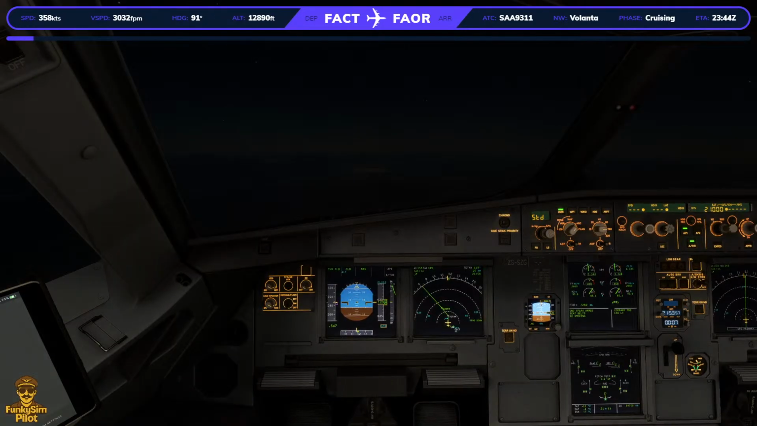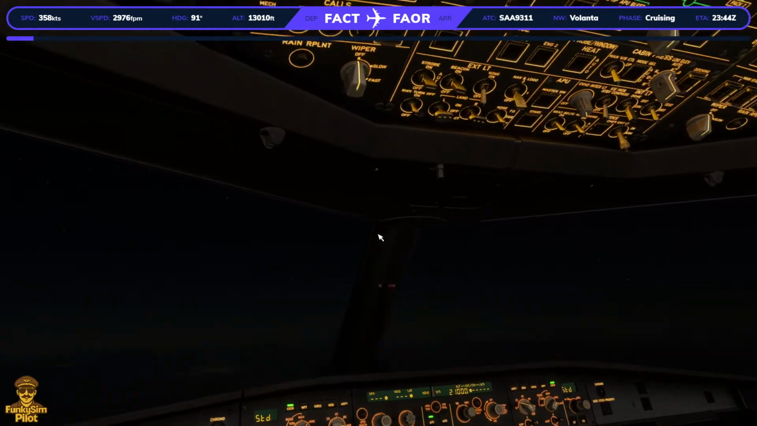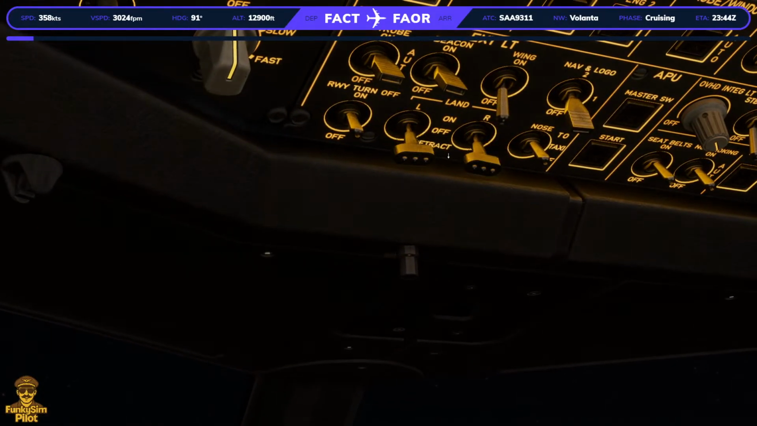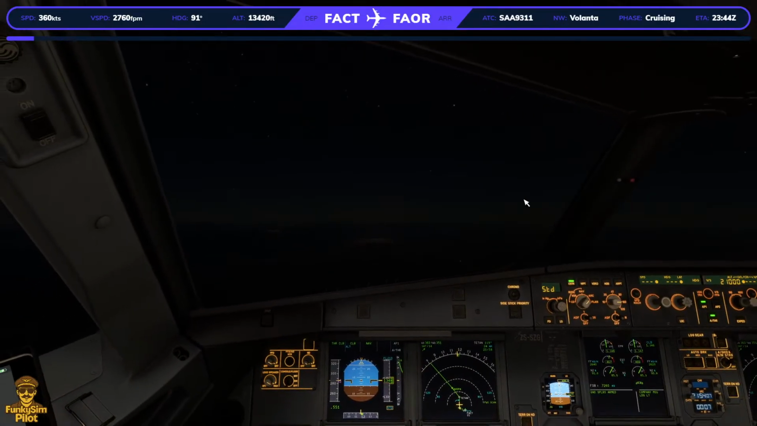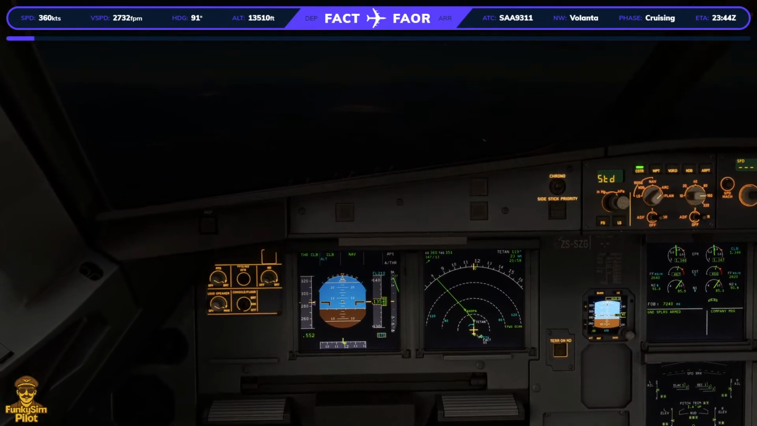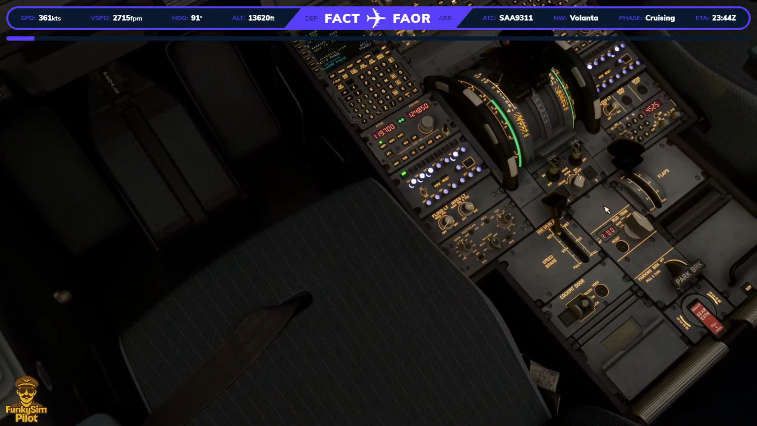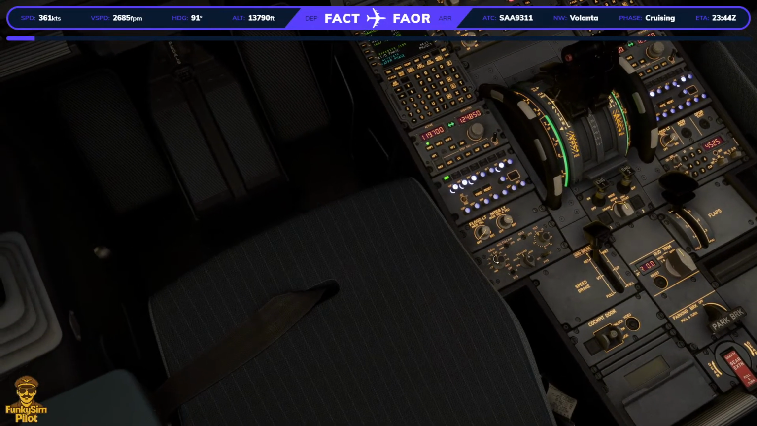That's beautiful. Alright, so 10,000 feet, we can turn off the landing lights and retract them, and I think we can also turn off the seatbelt sign. Ground spoilers are still armed. We can turn off the engine start mode selector.